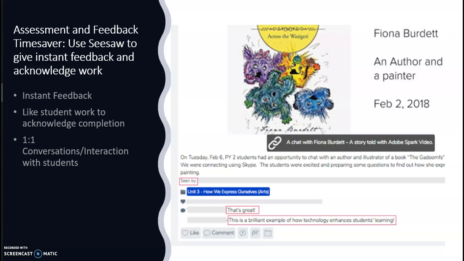All right, our next time saver with assessment and feedback is using Seesaw to give instant feedback and acknowledge work. Instant feedback, again, is a great time saver, especially with so much to do as a teacher. Students can acknowledge work completion by just simply liking their post. The teacher can like the post, a student can like the post. You can also have one-on-one conversations and interaction with your students. I love Seesaw because it's great for engagement, instant feedback, and a quick way to acknowledge that the work has been completed, and using a quick comment similar to what our students use with social media to acknowledge where they are in terms of their learning. This is a great tool.